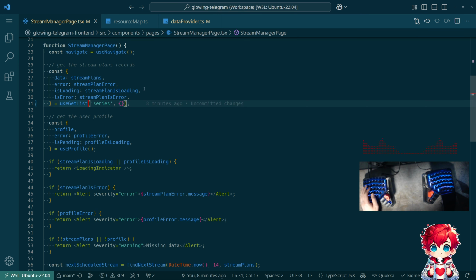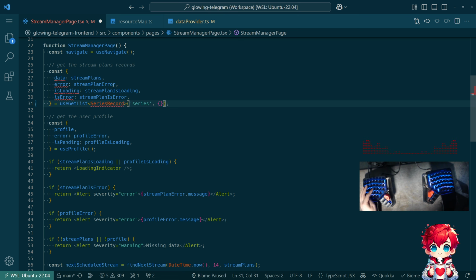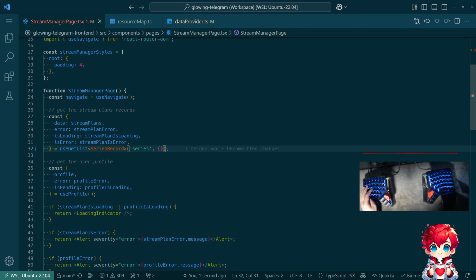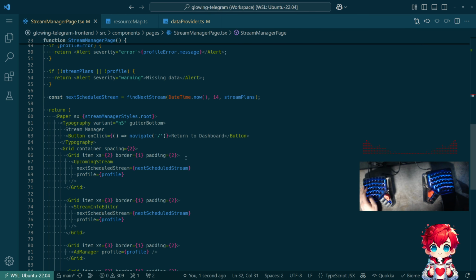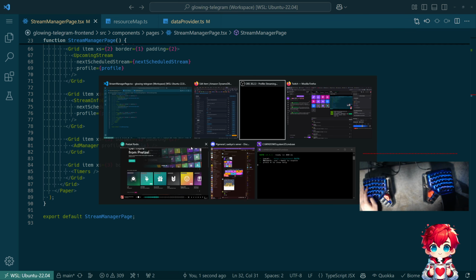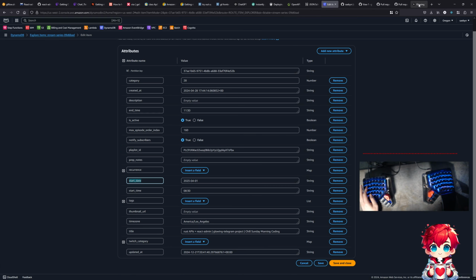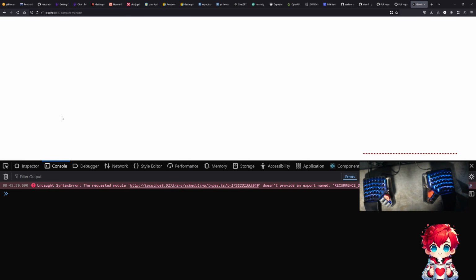Right, so this all started because I was like, hey, we can use a type here and that will surface any problems with using the wrong fields. Maybe. I guess not. Let's see. Where is the right browser? There it is. All right, so let's refresh and clear the console. Syntax error. Doesn't provide an export named recurrence days.